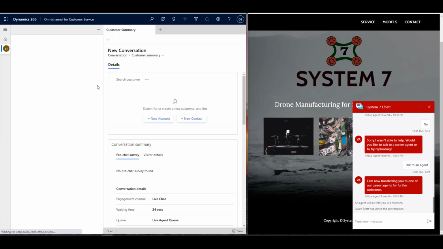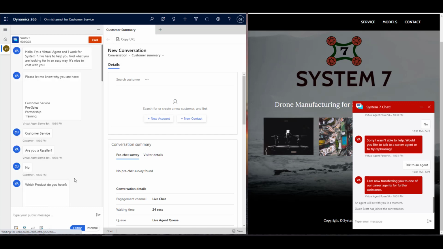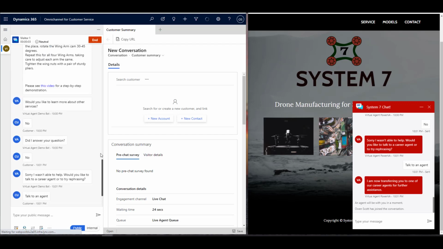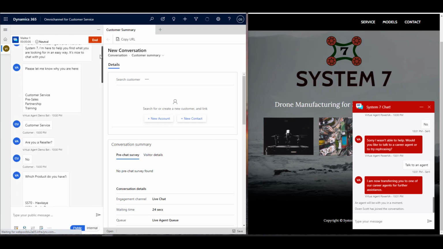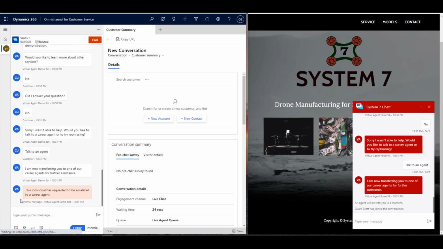Now, first thing you can see on the left is that the entire conversation, everything the visitor and virtual agent discussed, is brought into the window, which allows the live agent to scroll up and down through the conversation for historical context. Now, there are a number of very powerful features that Omnichannel provides the live agent.